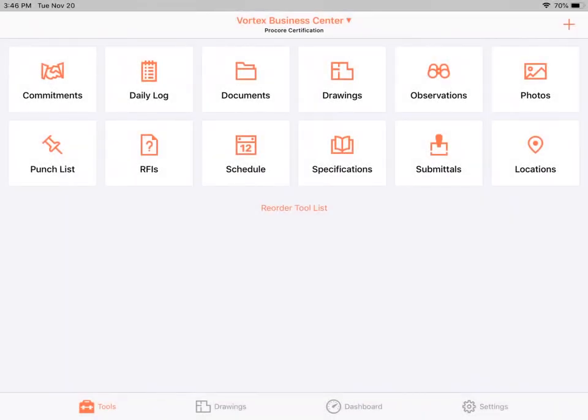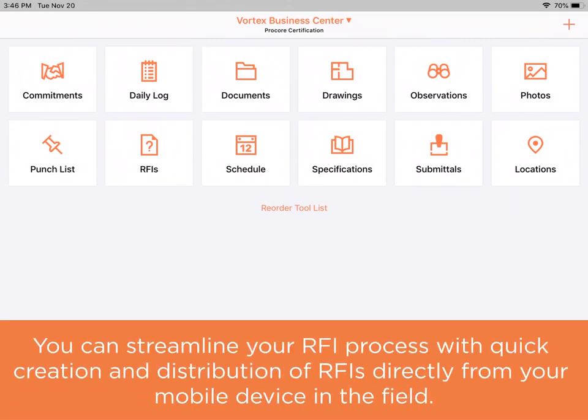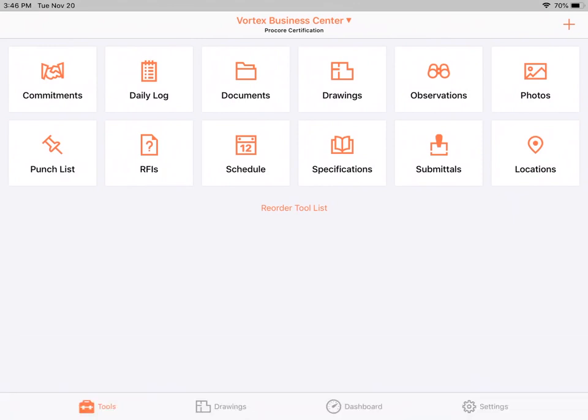On a construction project, it can be difficult to keep track of all project-related communication, especially if you're relying on handwritten notes or Excel spreadsheets. But with Procore, you can streamline your RFI process with quick creation and distribution of RFIs directly from your mobile device in the field. In this video, we'll go over how to create an RFI as a subcontractor from the field on your mobile device.